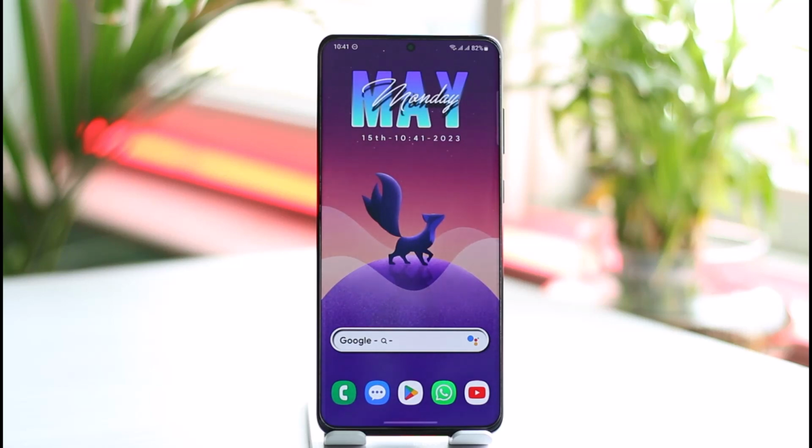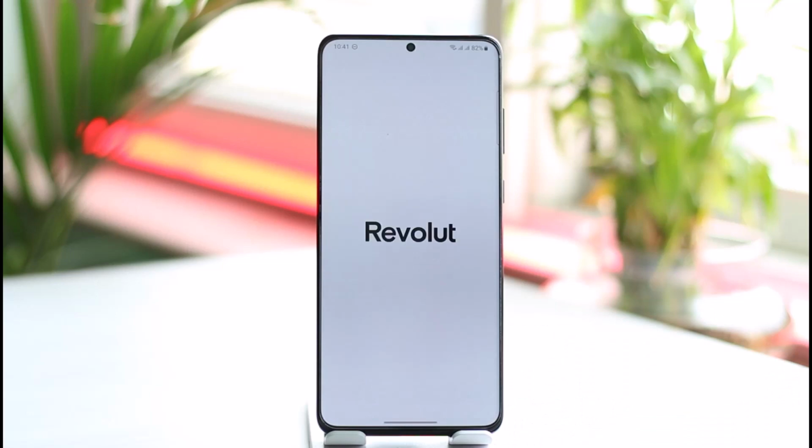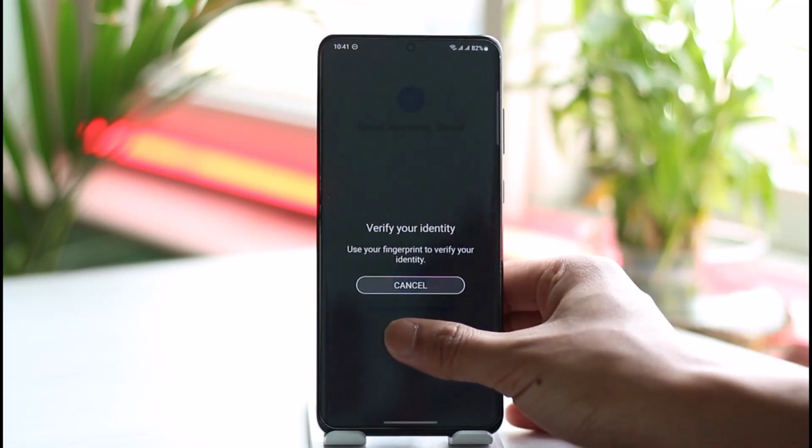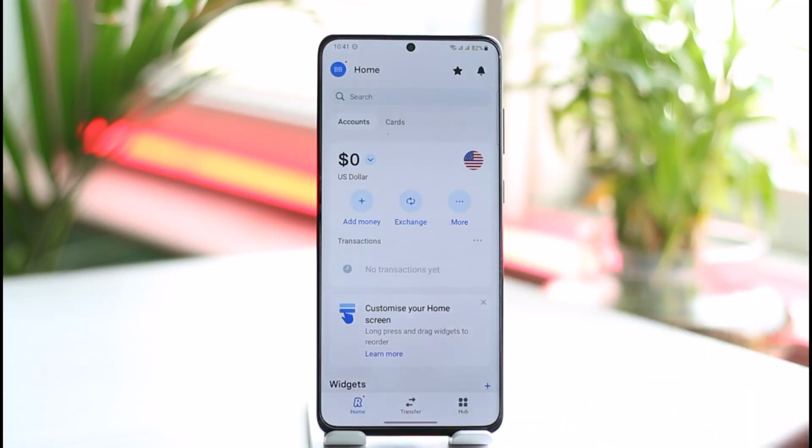If you'd like to accept payments on Revolut, then all you have to do is first of all launch the Revolut app here. Then once you launch the Revolut app, you're going to see this type of interface where you just need to make sure that you're signed into the account.